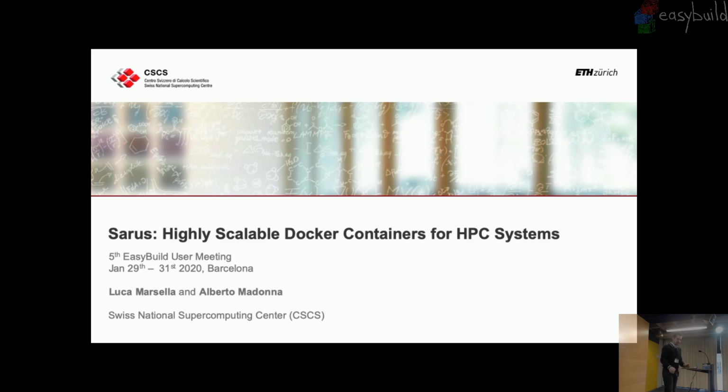Okay, so good morning again, and welcome back to the last day of the EasyBuild user meeting. So I'm happy to talk today about Sarus, that is a highly scalable Docker container runtime on HPC systems.